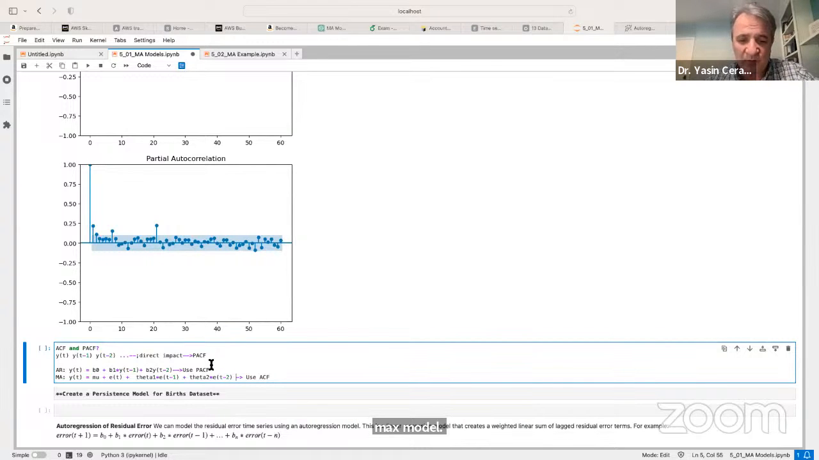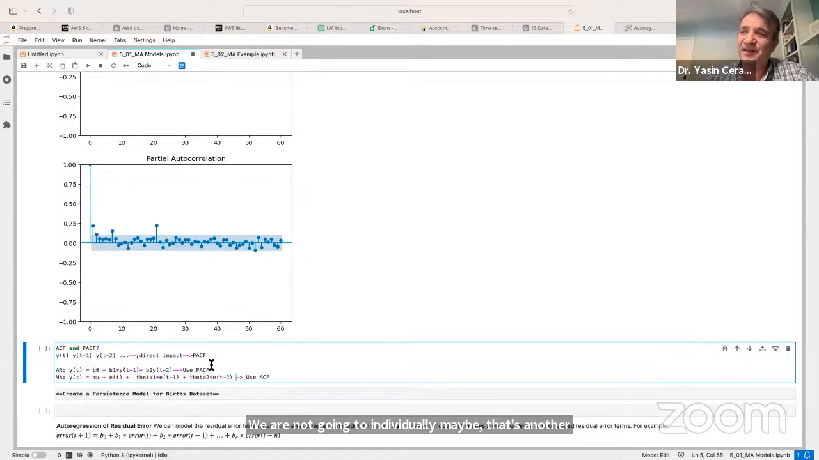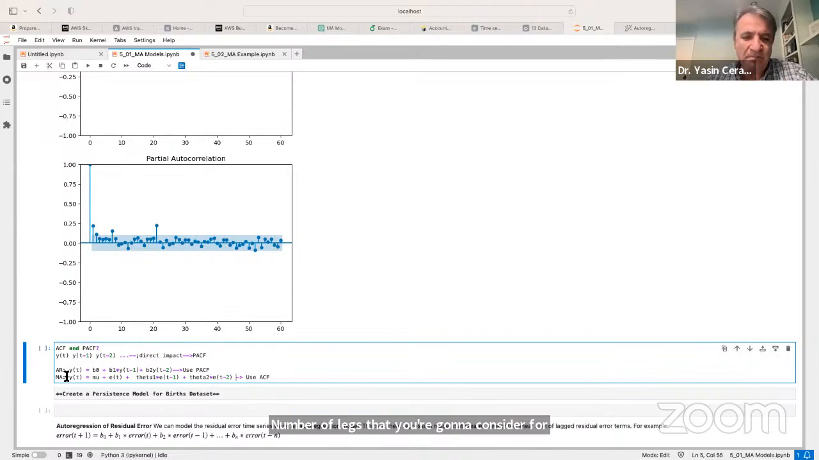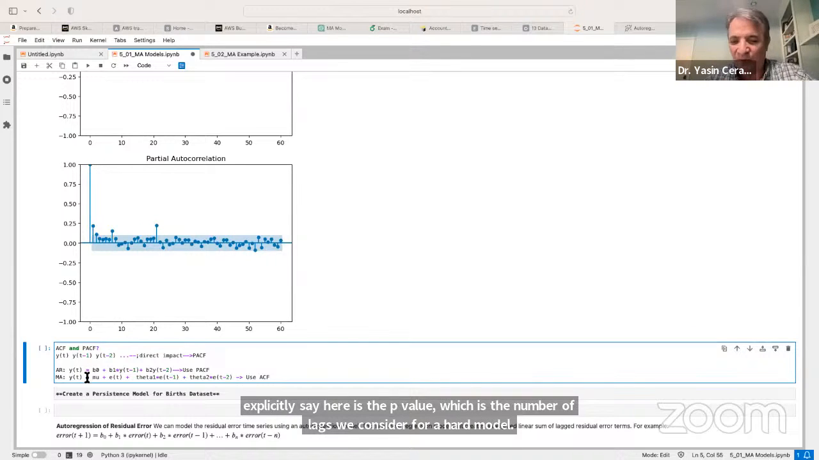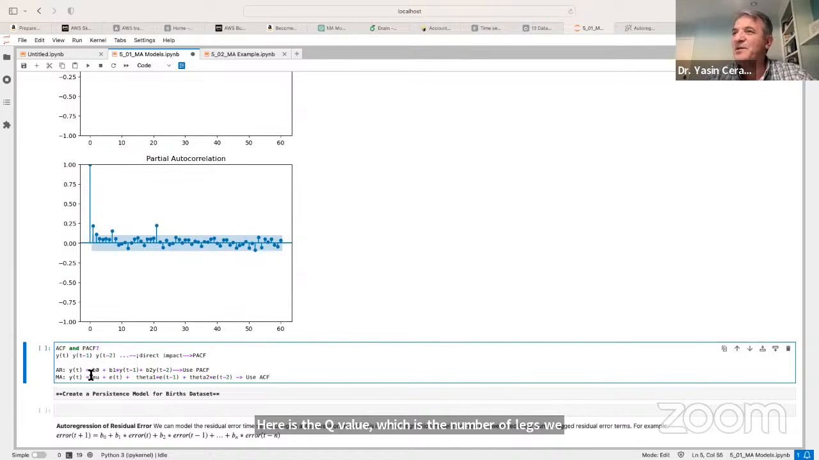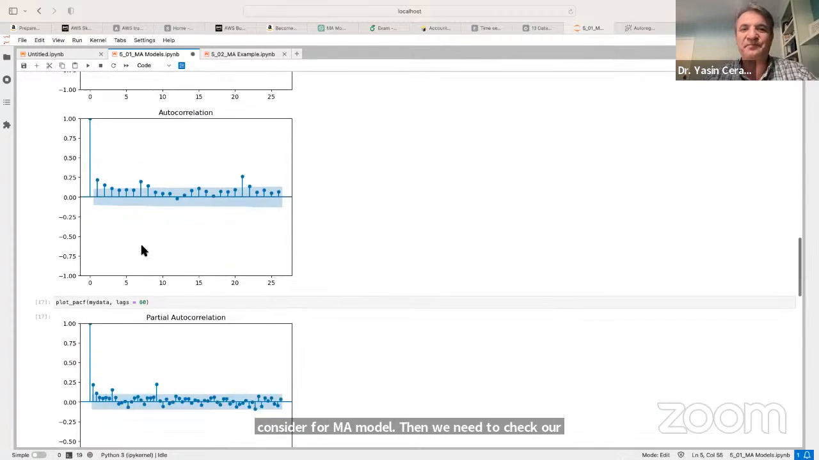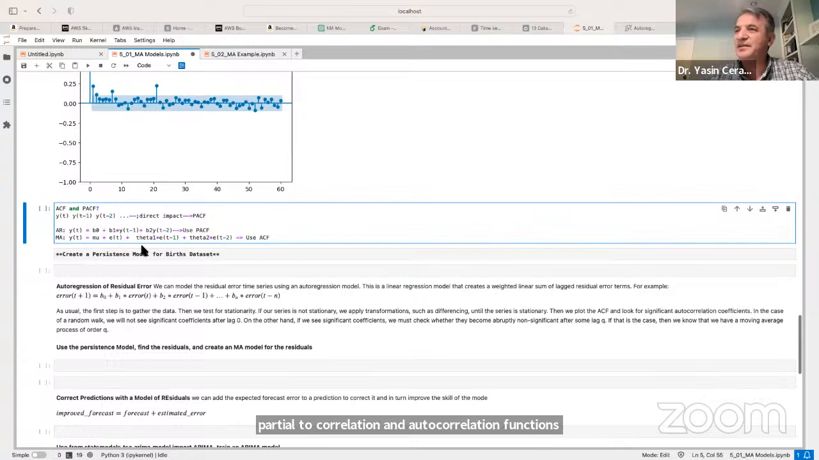Again, when we come to the ARIMA model or SARIMAX model, we are not going to do this individually. That's another thing, where you do hyperparameter tuning and find the best number of lags to consider for the AR and MA parts of your model. But if you want to explicitly say, here is the P value, which is the number of lags we consider for the AR model, and here is the Q value, which is the number of lags we consider for the MA model, then we need to check our partial autocorrelation and autocorrelation functions. Okay, let us continue.